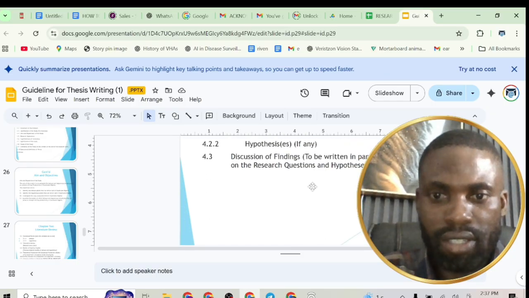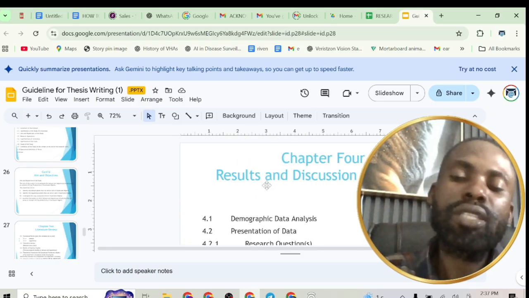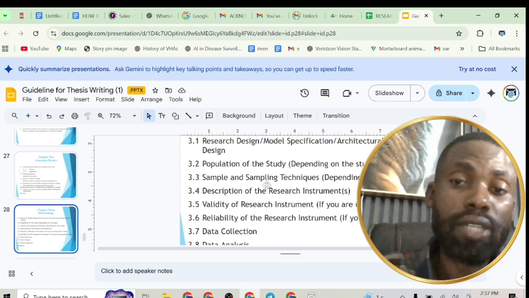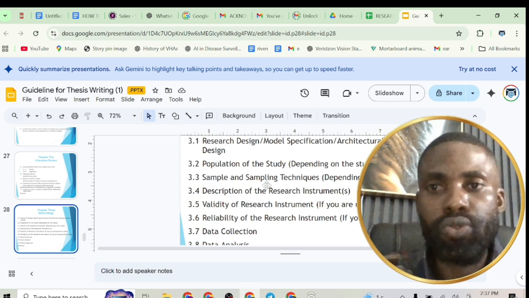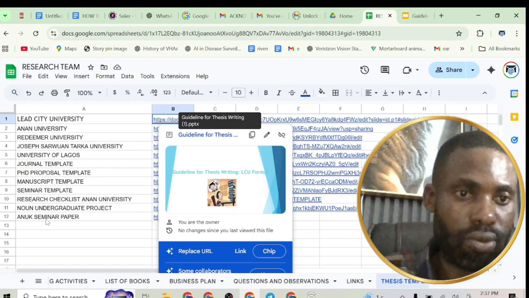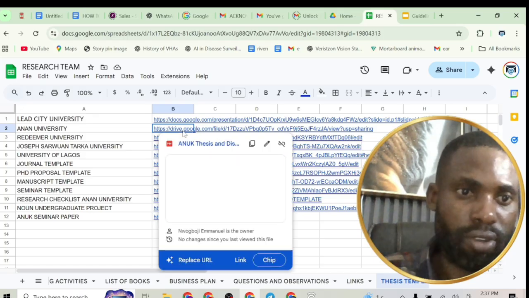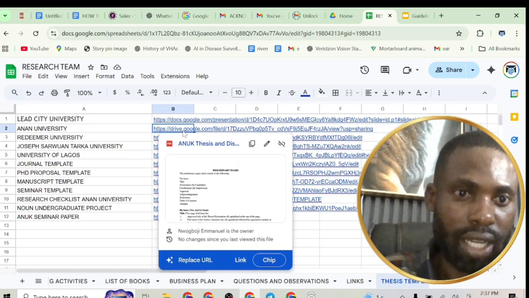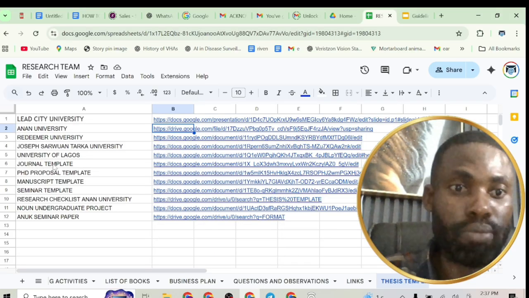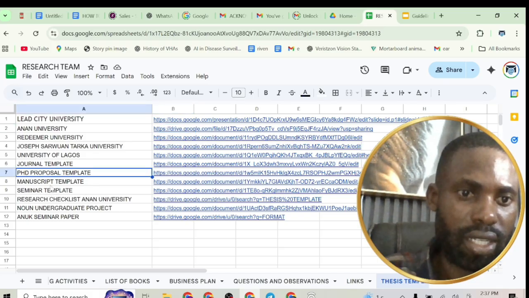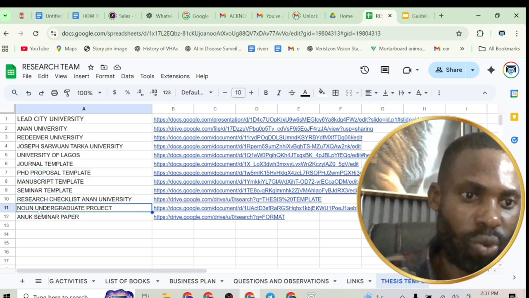Then in chapter 4, see areas you need to cover. So a template is just a document that will guide you on what you are expected to do, what you are expected not to do. So let's open another school. This is Annan University. We have the one for Joseph Sawantaka University. We have the one for University of Lagos. We have even a journal template. We have the one for PhD proposal template. I can't know the name of this one unless I open it. We have the one for Annan University.